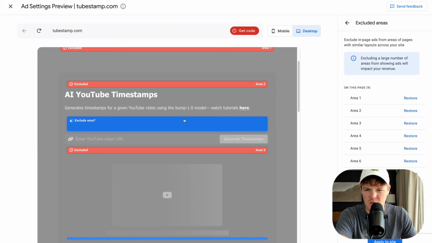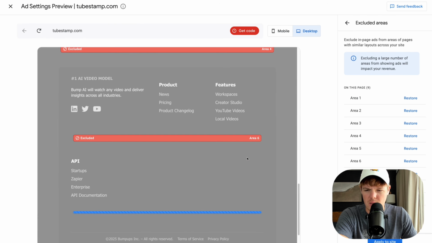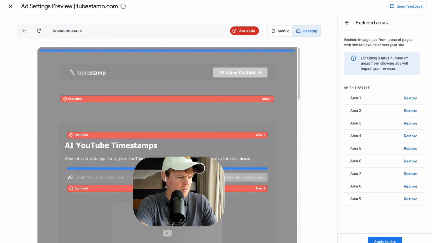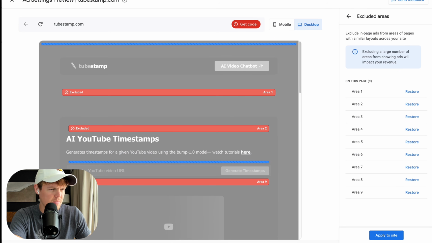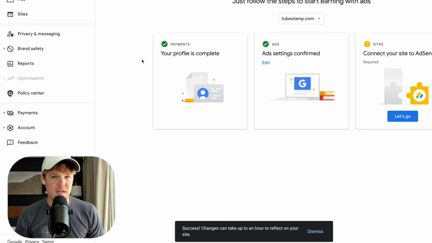We'll have an ad above here. We'll have an ad right here. And I've excluded everywhere else where I feel like it'd be too redundant or just too much. With that done, I can say apply to site, which I'll jump over here real quick. Scroll up a little. And we'll hit apply to site. Save. And that's it, y'all.